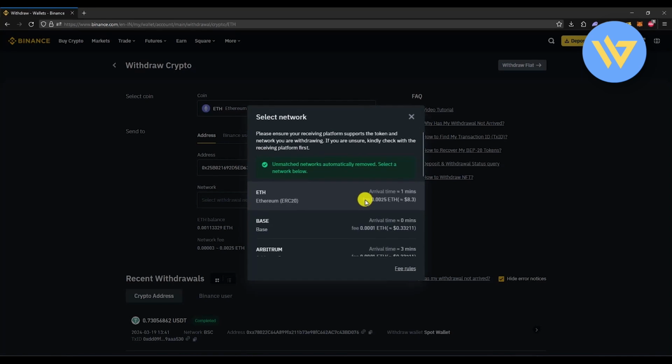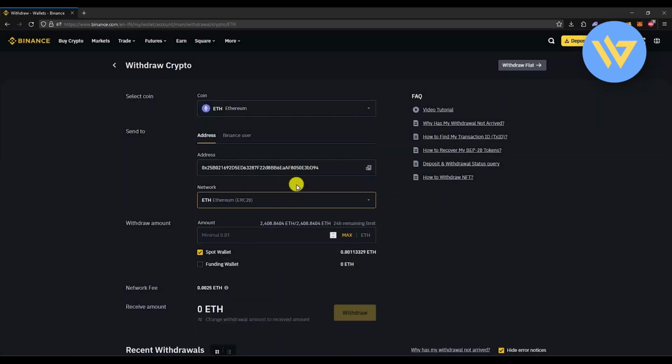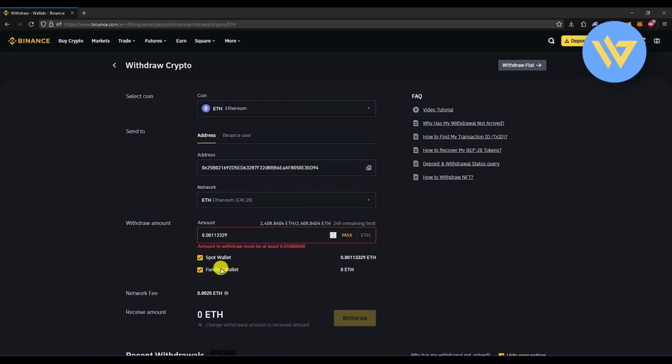And then just simply choose the proper network, which is going to be this one for Ethereum. And then all you have to do is just simply enter the amount that you want to transfer right over here, and make sure to choose the proper type of wallet. Like for example, if your funds are in the spot wallet, choose spot wallet. And if it is in funding wallet, choose funding wallet.